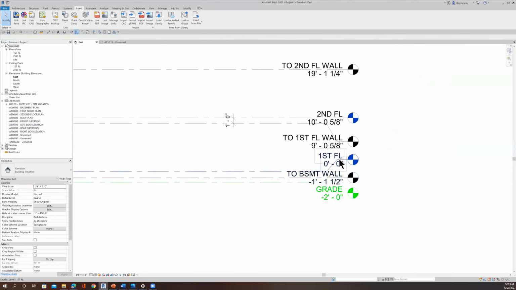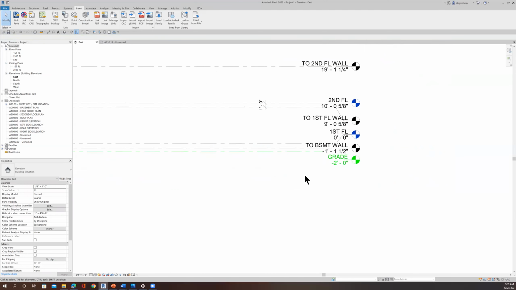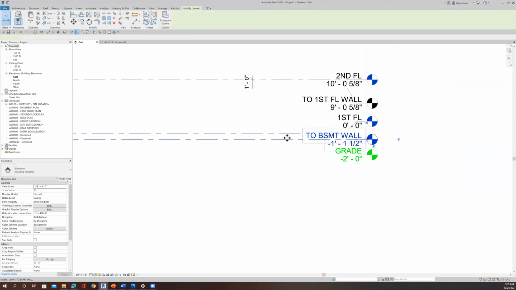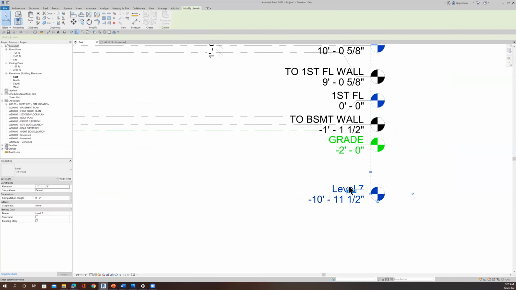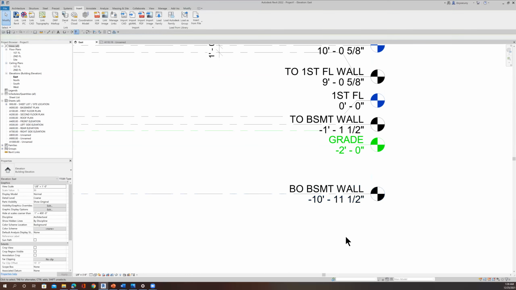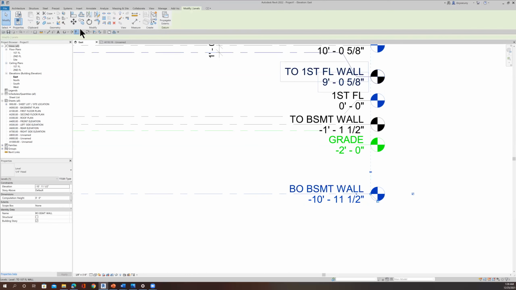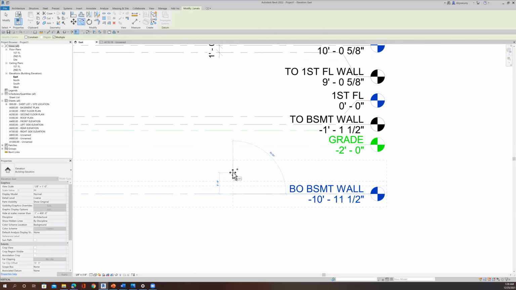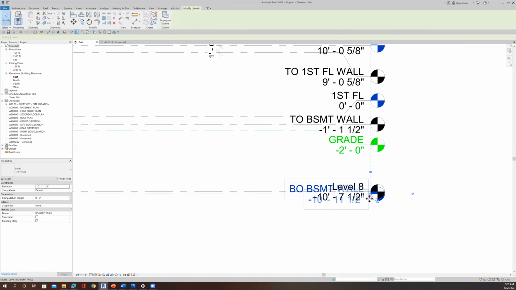grade, top of the basement wall, first floor, top of first floor wall, second floor, top of second floor wall. How tall is my base? If this is the top of the basement wall, I'll copy this down 9 foot 10. That'll be the height of the basement wall. So we'll call that the BO, bottom of, BSMT WAL, bottom of the basement wall. Okay. And we'll copy that up 4 inches, because that will be the thickness of the floor slab. And that is actually our basement floor.